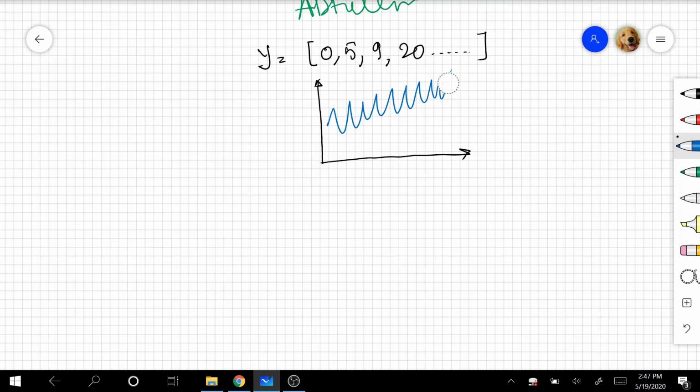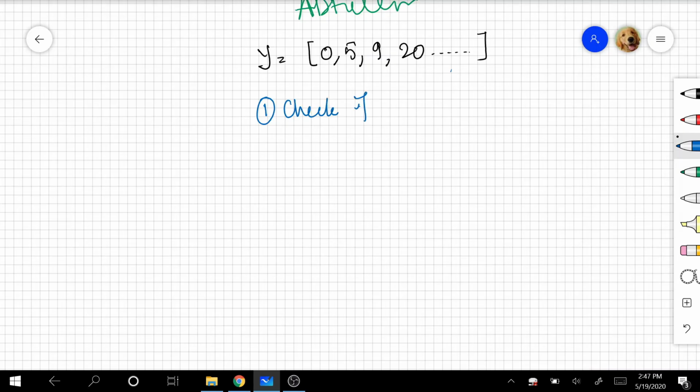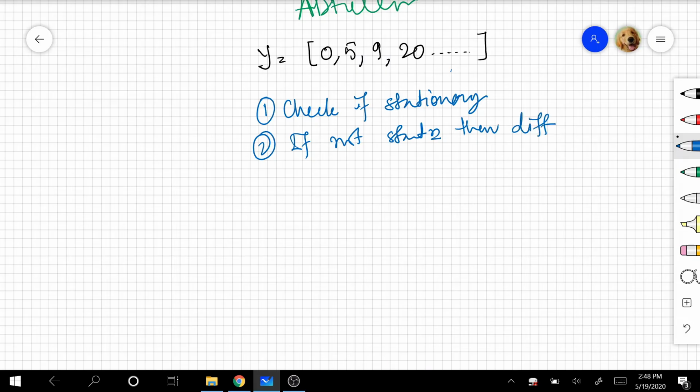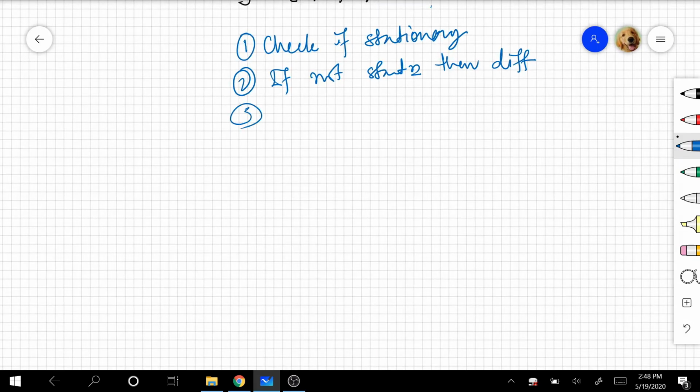So, given this set of values 0, 5, 9, 20, so on and so forth, if this is not stationary, remember we have to make the value stationary. So I have to do two things. One, check if stationary. Two, if not stationary, then diff. Remember diff, and then check again. Go back to step 3, go back to this again.